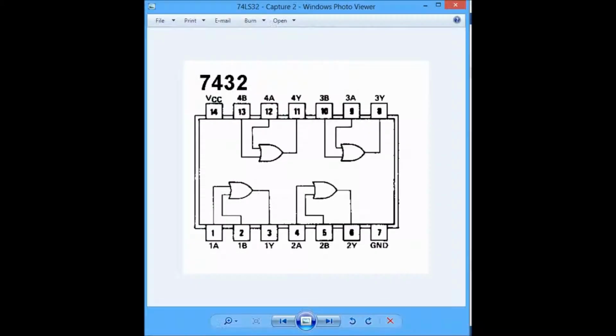This chipset has a total of 14 pins, of which its 7th pin is the ground and its 14th pin is meant for the VCC. In it there are 4 OR gates, each of these taking 2 inputs and generating an output.